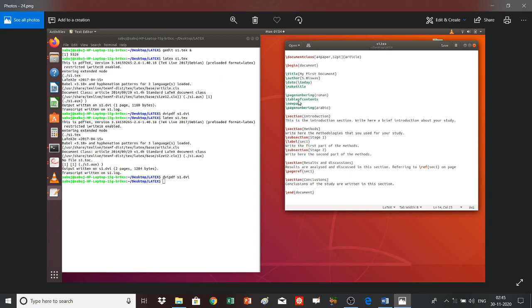To do this, you first write \pagenumbering within curly brackets, Roman, and then \tableofcontents. That means page numbering. This page numbering will give you the page number before the start of the main document, that is, before these sections and subsections. So you write Roman in curly brackets, then the table of contents, and then you use \newpage, then \pagenumbering in Arabic.